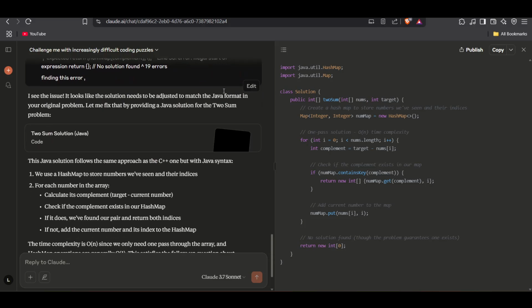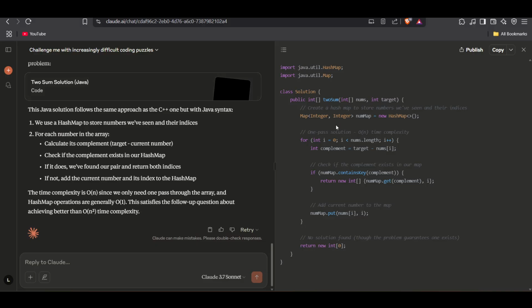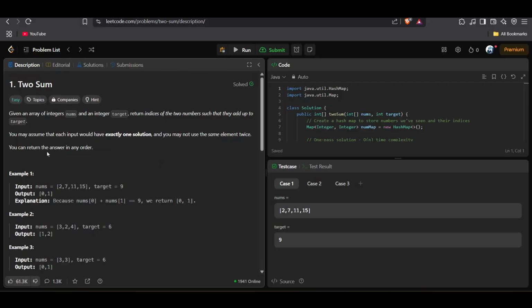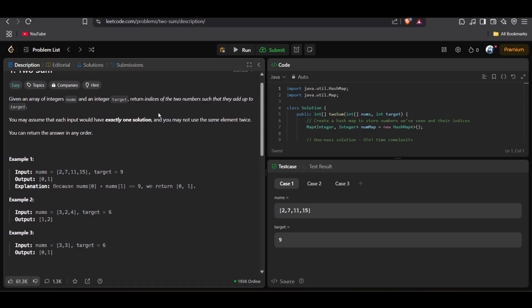So let's watch how they solve this problem. It's a classical two-sum problem. Given an array of integers nums and an integer target, return indices of the two numbers such that they add up to the target. You may assume that each input would have exactly one solution, and you may not use the same element twice.